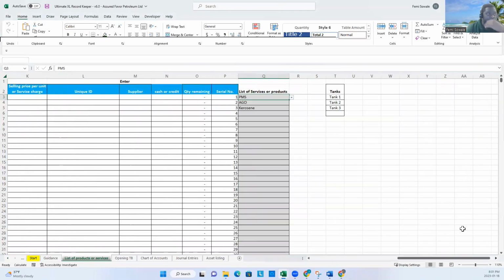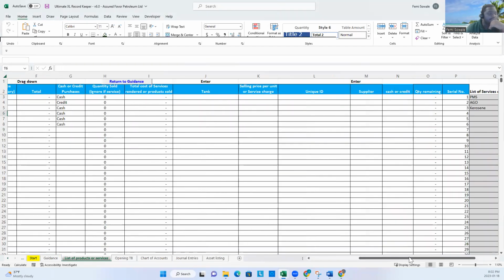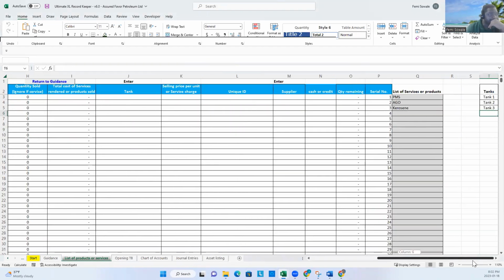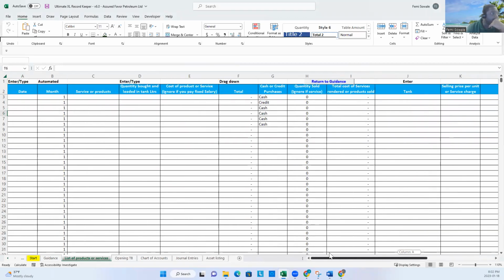I'm assuming, probably you have tank 1, tank 2, tank 3, maybe 3 tanks. It could be 4 tanks. Please add the 4th one if you have as many tanks. Again, so this is how you enter products that have been bought or received. Loaded in the underground tank.